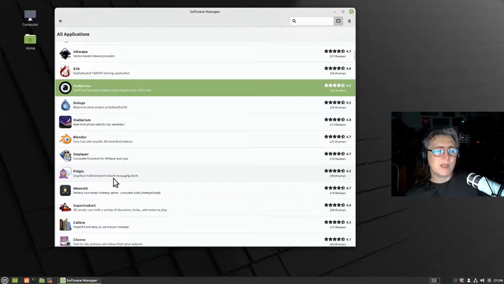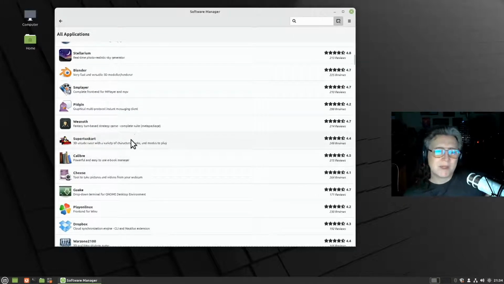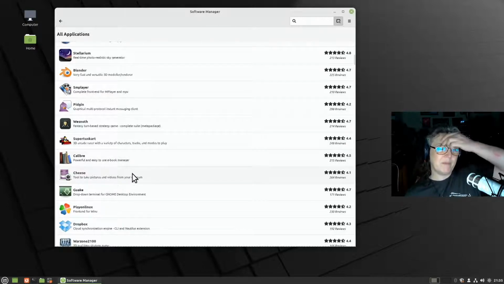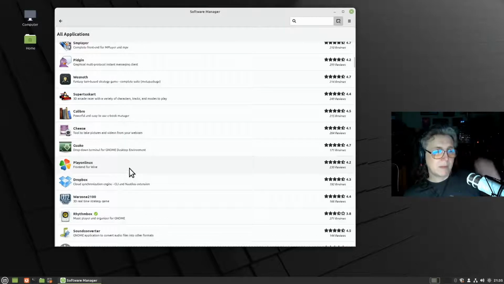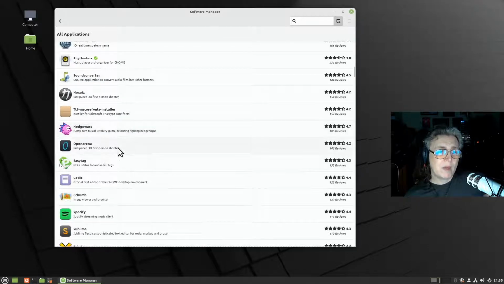If you're still into instant messaging, you've got Pidgin there for you. For some reason, a lot of people seem to be playing Super Tux Kart, which is a 3D arcade racer. Calibre, easy ebook manager. Cheese, to take video from your webcam. Others, Rhythmbox is another music player. Sound Converter can convert audio files into different formats. Open Arena, fast-paced 3D first-person shooter. Never even played that one, I don't think.